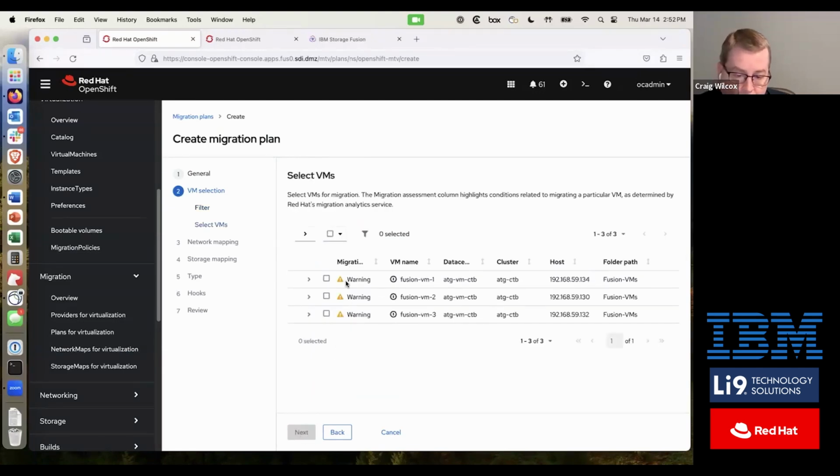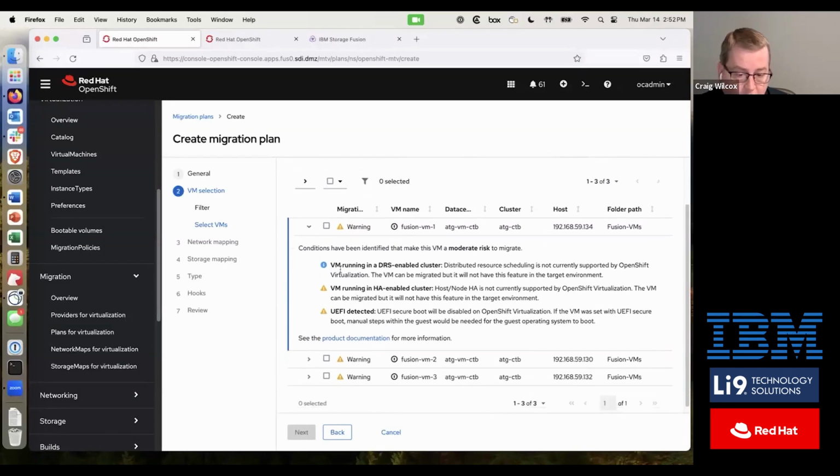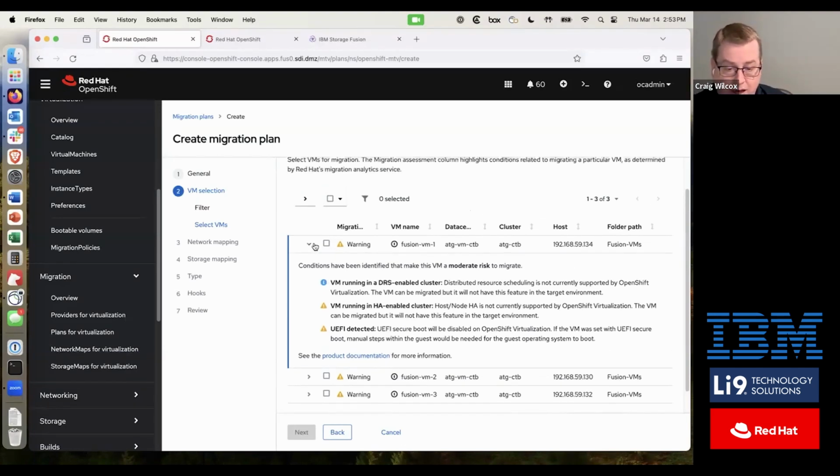And you can see there are warnings here. The warnings are about whether or not they can support live migration. So if we click the twisty, it'll give us more details about what's generating those. One of the warnings is that HA is turned on in the source cluster, and another is that UEFI is set with secure boot, which RHEL 9 requires, right? So that's one of the things you can't really turn off. So if you're doing RHEL 9, you'll be doing a non-live migration right now.